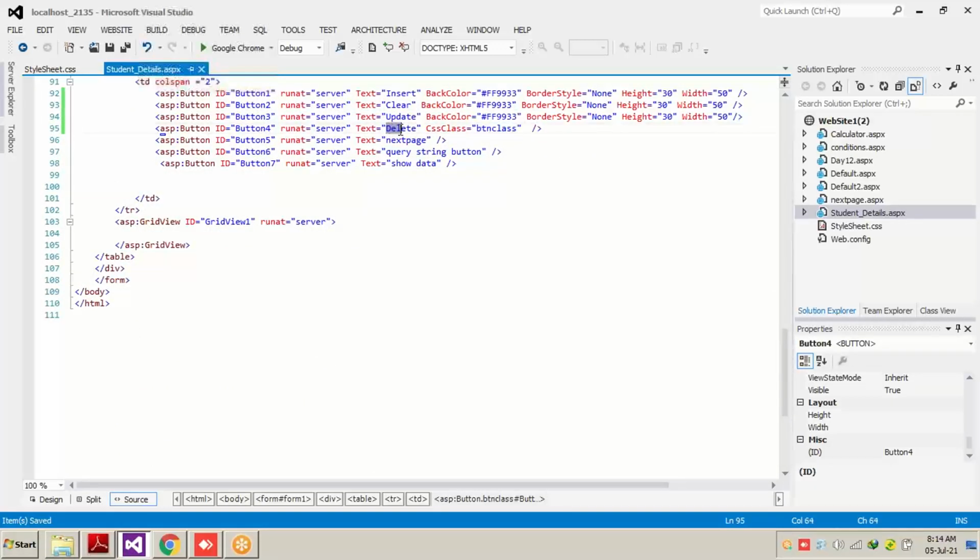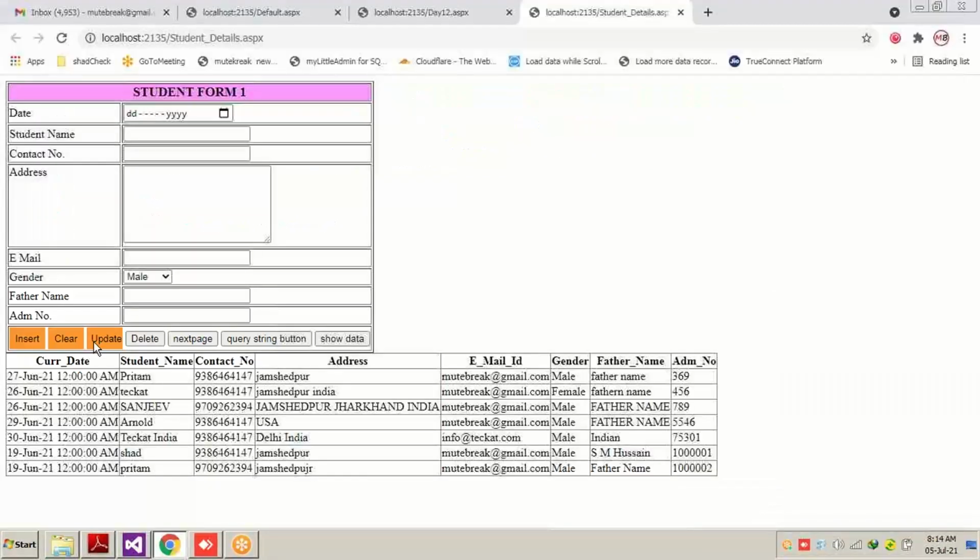Now, do you think the delete button will also have the same properties, the color property, the border property, and the height and width property of insert, clear and update? If you are thinking it's going to have, then you are right. Now you can see the delete button is also changed with the background, the style, the height and the width.